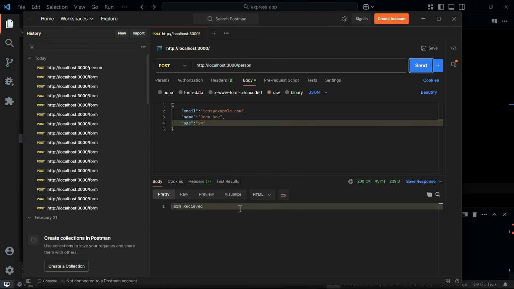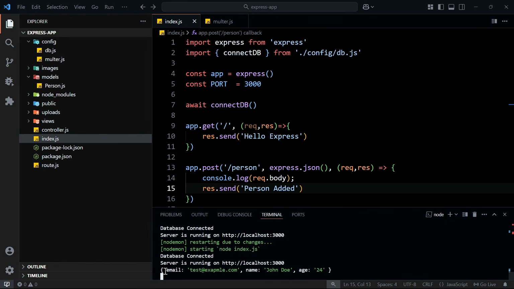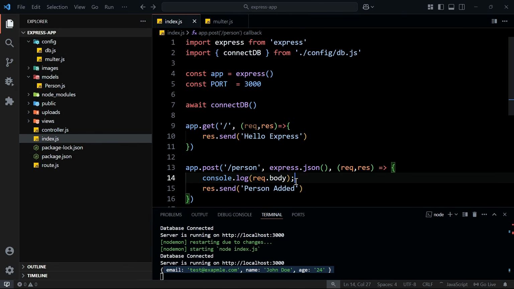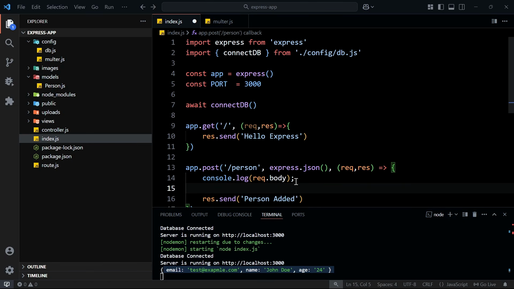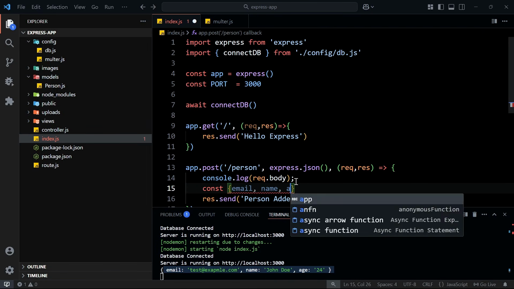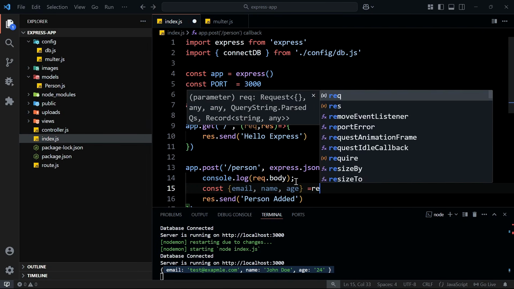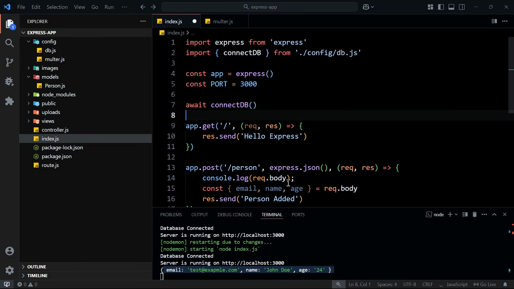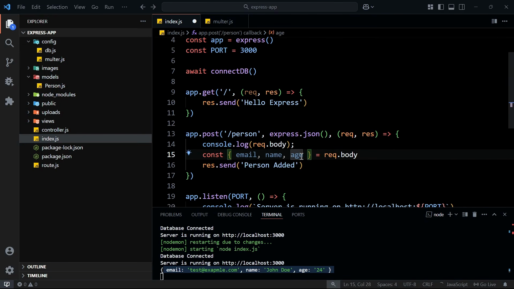Now if I click on send button, so we are getting the response person added, and if I come back to the VS Code, so here we are getting the data. It is displayed in the terminal in form of object that is coming from request.body. Now we will destructure this data from request.body object. To destructure it, simply add const curly braces, and here we need email, name and age property, and we will get these property from request.body object. So now we have the email, name and age that we are getting from the API request.